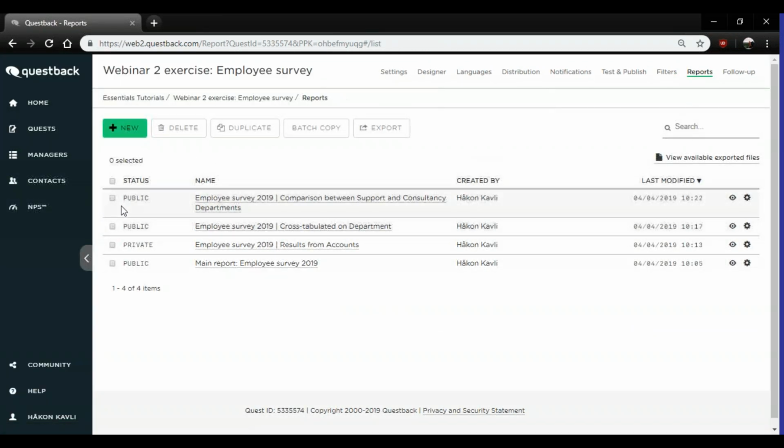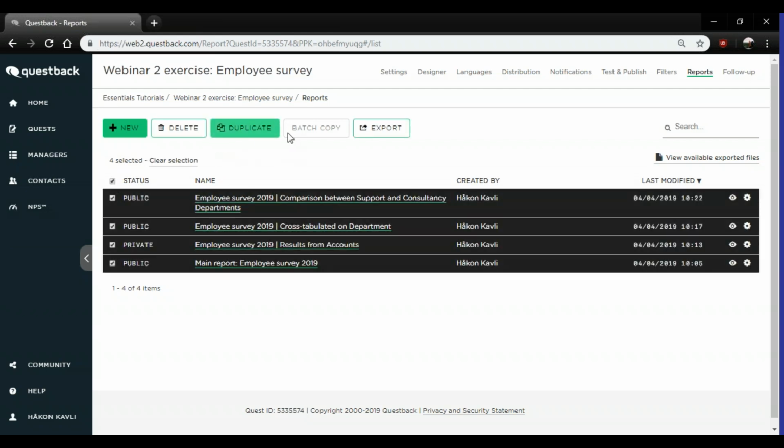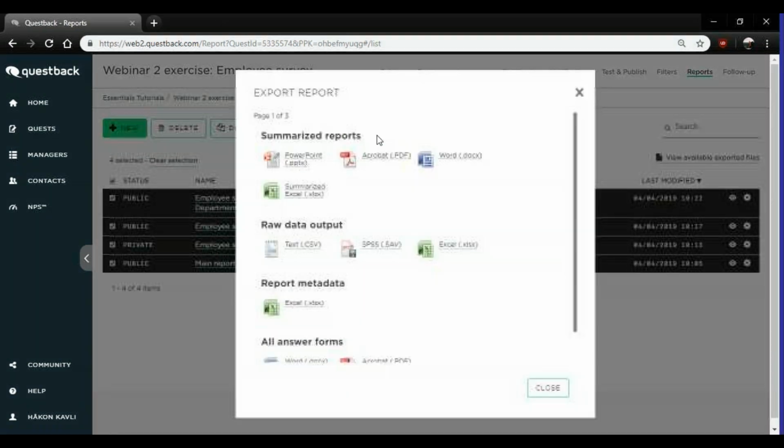Head back to reports and open and look at the list now. Whenever you have made a lot of reports and you want to export them, you can mass export everyone by selecting them and then export and then choosing your preferred format.